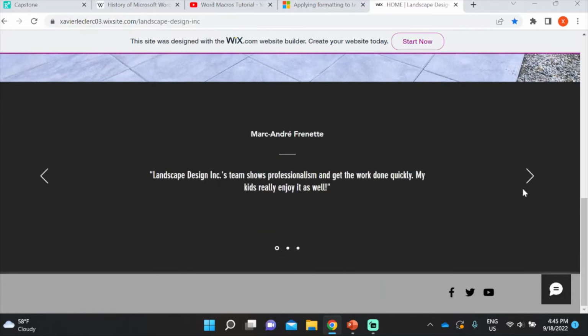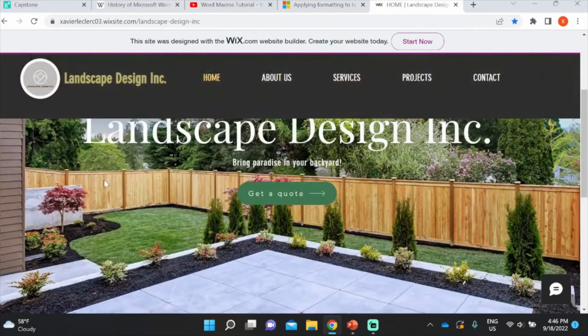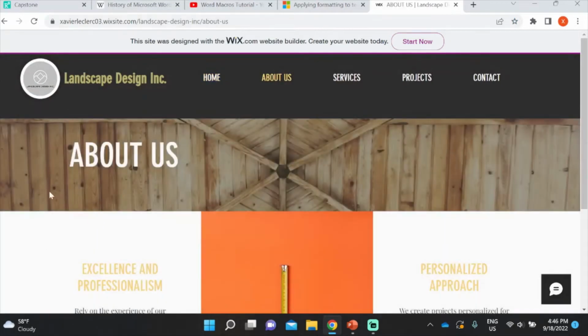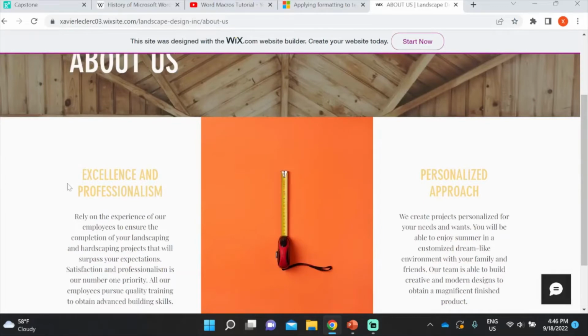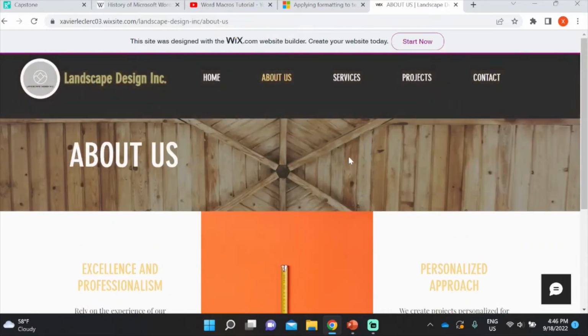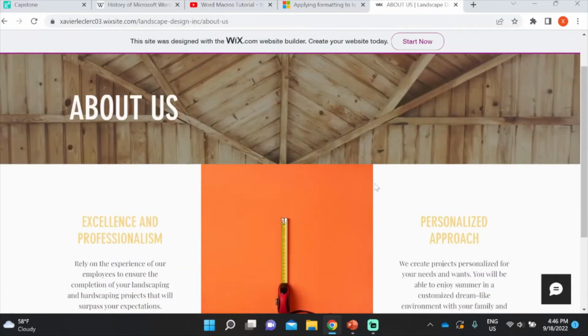Then if you go down, you'll have some reviews down here. And most of our clients are really happy with our work. We have a quick page here about our main values and how we approach our projects. So excellence and professionalism are two values that are really important to us. And we try to use a personalized approach for each of our clients, so they're most satisfied with their projects.